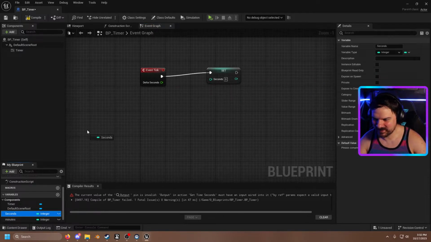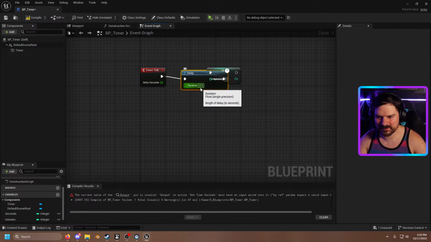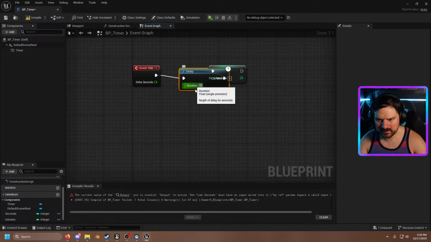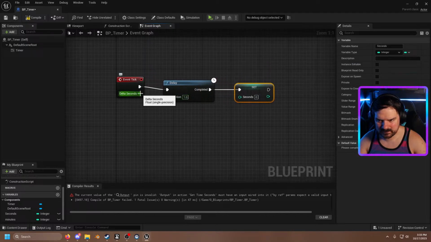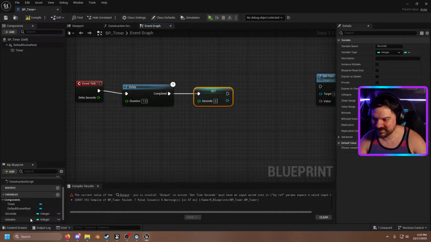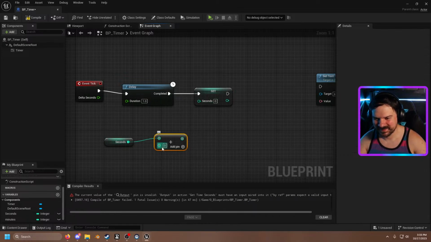So this person's literally going like seconds. They're doing a delay of 0.1 because I think length of delay in seconds. So just 1 then? Everything about this feels wrong. Yeah, so it delays a second, and then we get seconds, and we do +1.